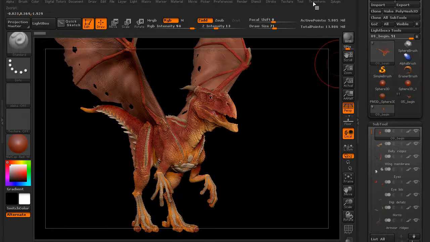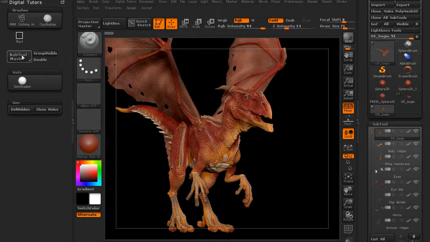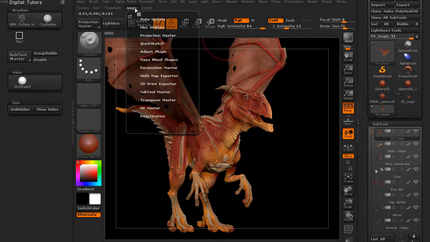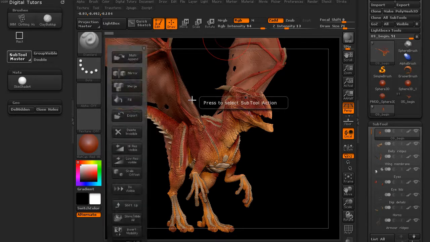So let's go ahead and activate it. Remember, I made a little button over here, but traditionally it's found under ZPlugin. And then we'll go to our Subtool Master, and you can see there's a button here. So we'll go ahead and activate it. I've moved the recording area up a little bit just so we can see all the way to the bottom of this. So hopefully you'll be able to see that whole thing.